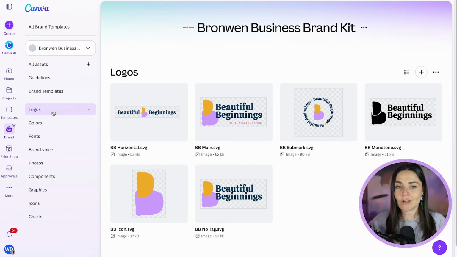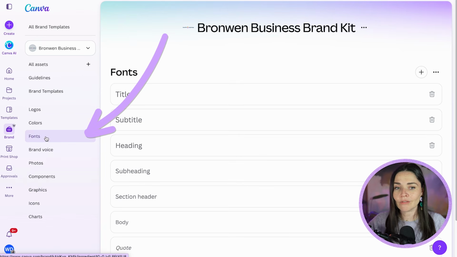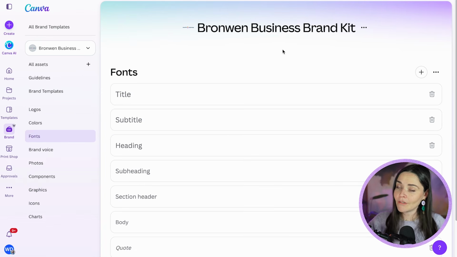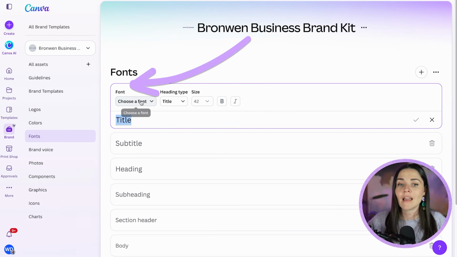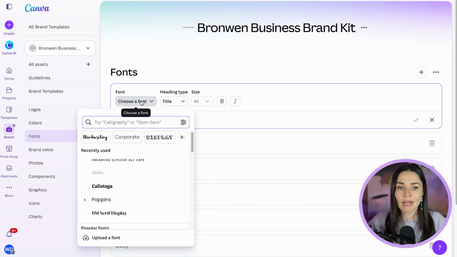All right, now let's move to fonts. I'm going to move down on the side panel here to fonts. You can either choose Canva fonts, or as a Canva Pro user, you can upload your own fonts that you purchase online elsewhere. Just make sure that you have the full rights to be able to use them. So to add a font, say I want to add in a title font, I can just click on this word here and I can choose a font from Canva's font library. So for Bronwyn, it's Calistoga.